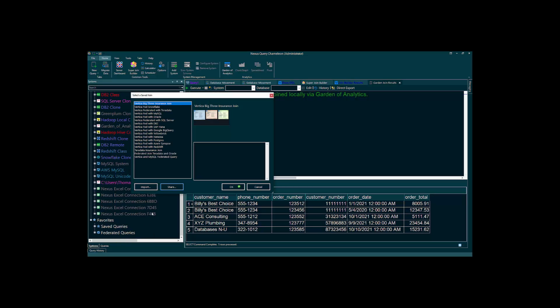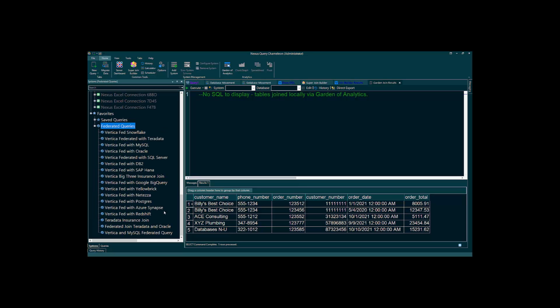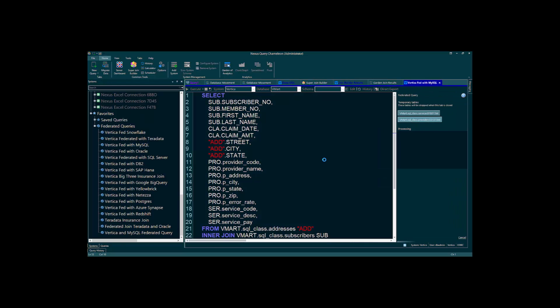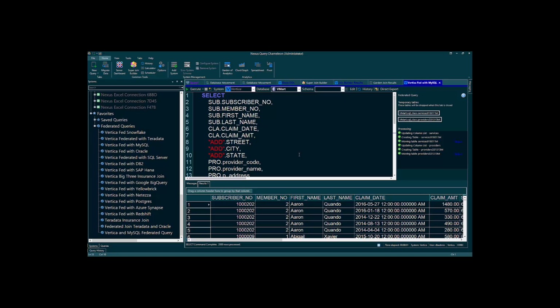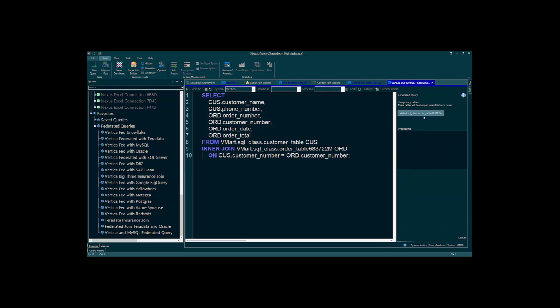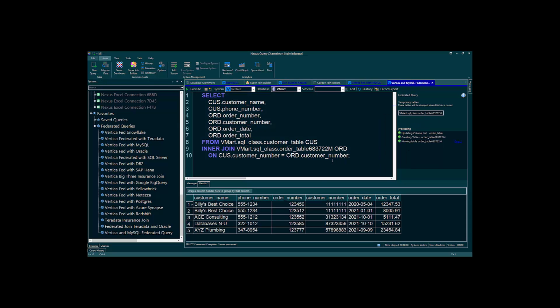And now I don't even have to put it in the super join builder. I can just come out here and say, when I come in the morning, I want to run these. Look at all these federated queries I've done before. I just right click and say execute. This is one I did on a larger insurance table. It's got a bunch of tables in it and it runs it. That is done. Now I'm going to do the one we just did, Vertica and MySQL, and here we go. It runs, and there it is. That's Nexus for Vertica and all systems.